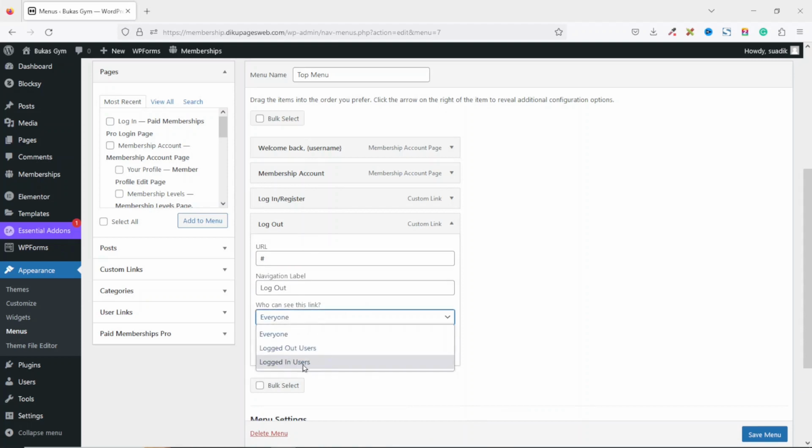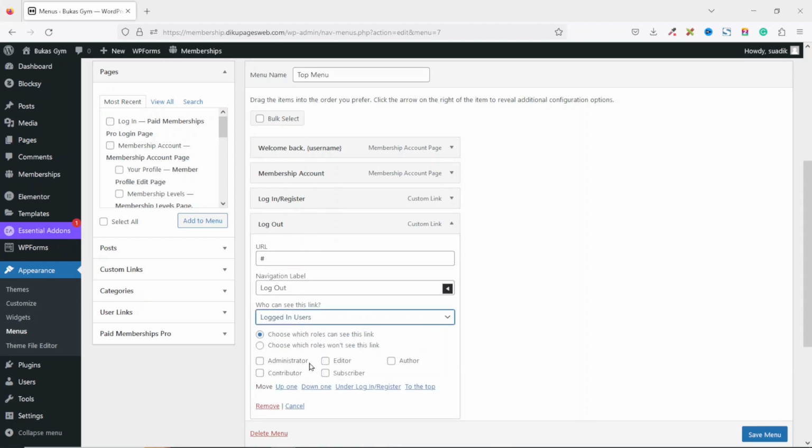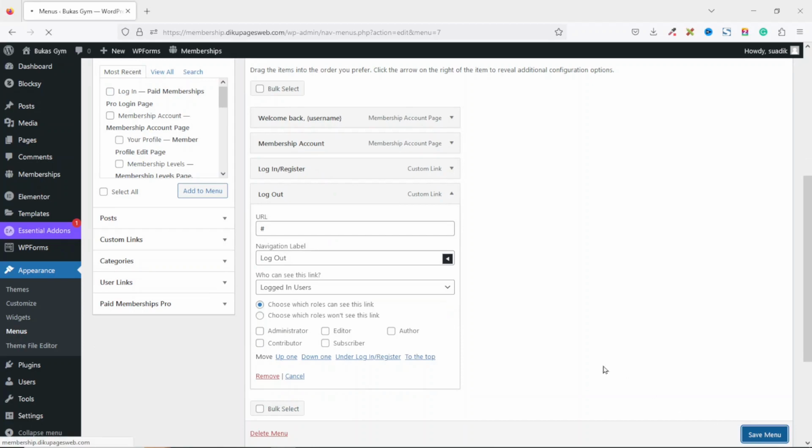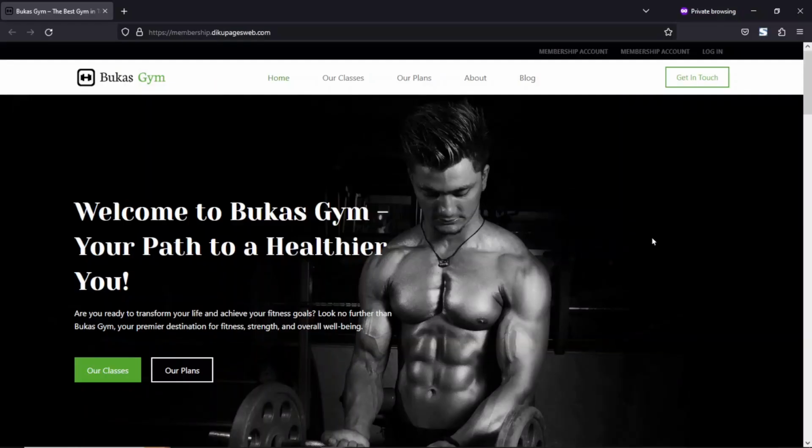Logout is going to be seen by logged in users, and we are done. I click on save to save the menu. Now if I go back to the website in a new private window and refresh, you see that we now have only login and register.